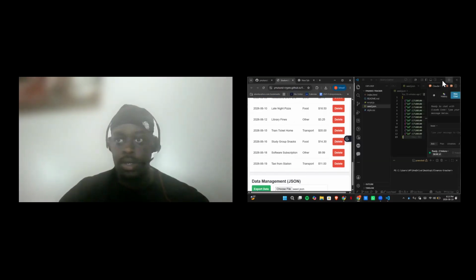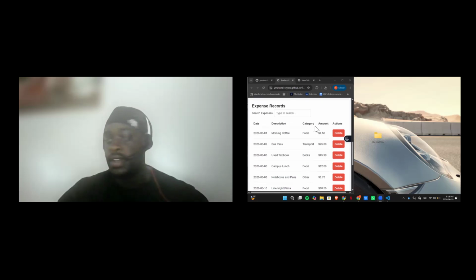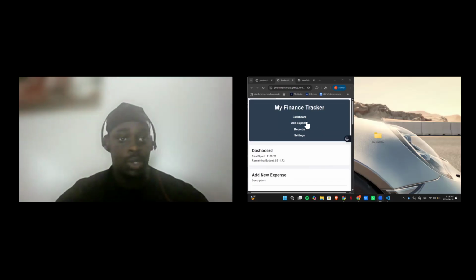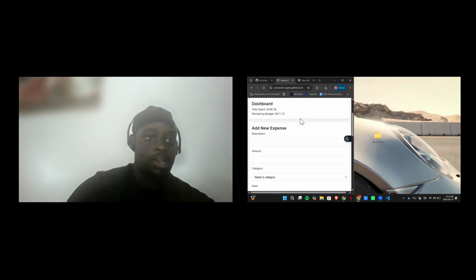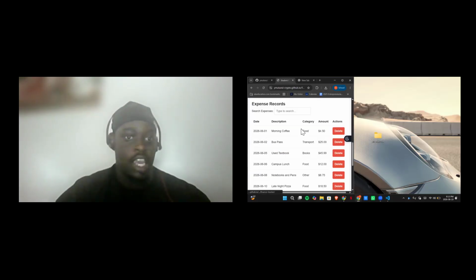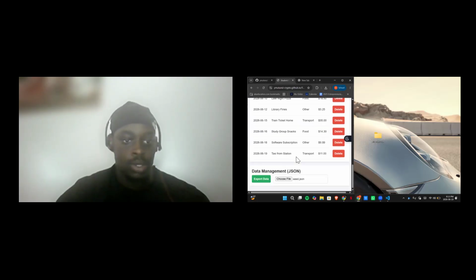So from here now, you can see it as part of a phone. If you are watching it on a phone, the appearance changes as well. I just forgot to mention, when you click here on the menu part, if you click dashboard, it will go directly to the dashboard. Add expense is directly if you want to add an expense. Records will show you the records as I said, and settings is just for you to be able to add your information.